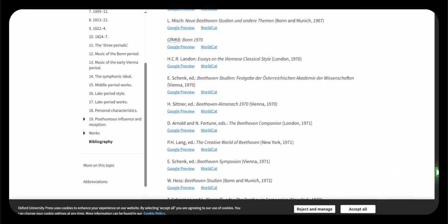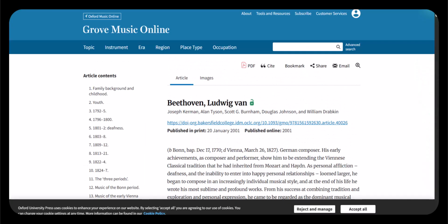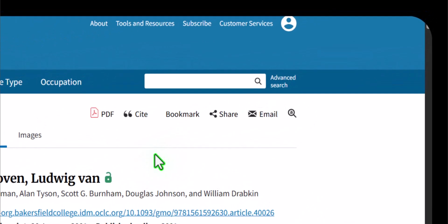So I'm going to go all the way back up and also introduce you to some features that can make it more convenient for you. To download a PDF version of the article to your device, simply click PDF. If you need to cite this article for your paper, you can generate a citation by clicking Cite.